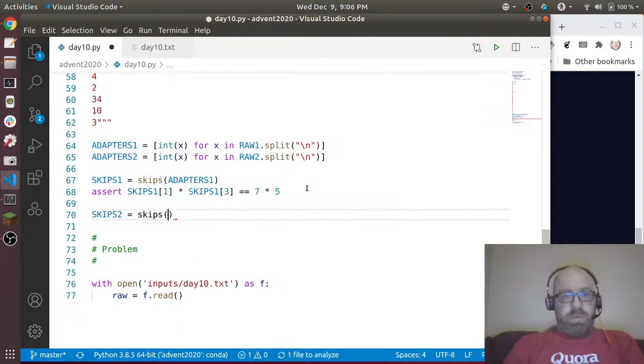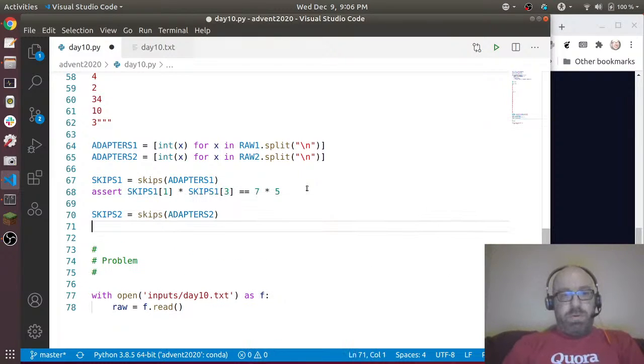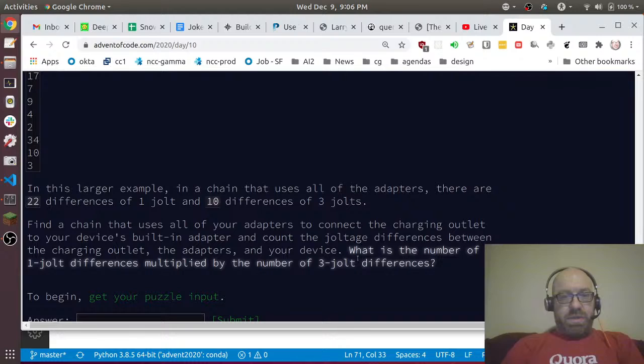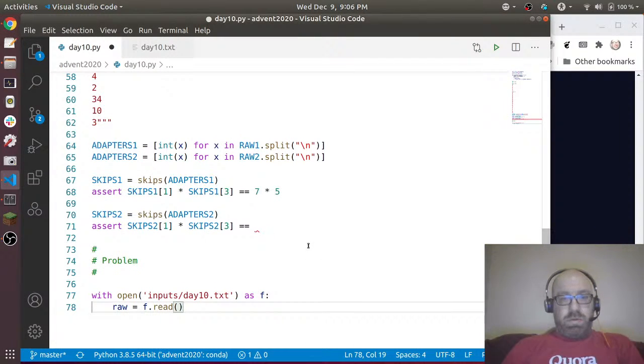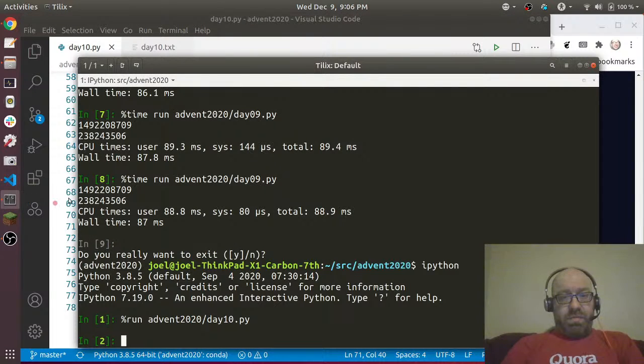Skips2 equals skips of adapters2, and assert that skips2[1] times skips2[3] equals, and now there's say 22 times 10. Okay, so let's run this and see if I got it right.